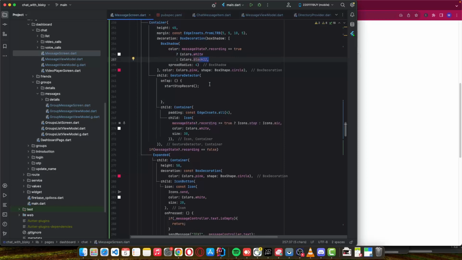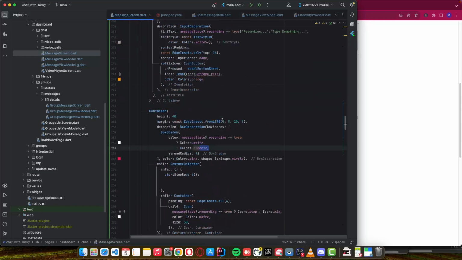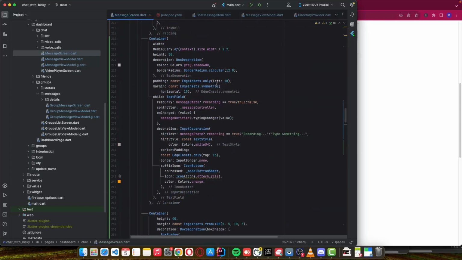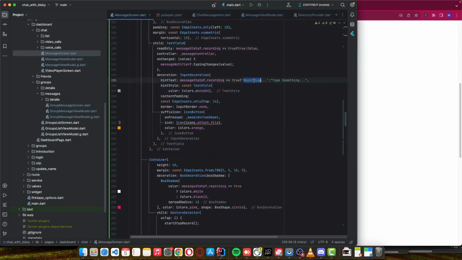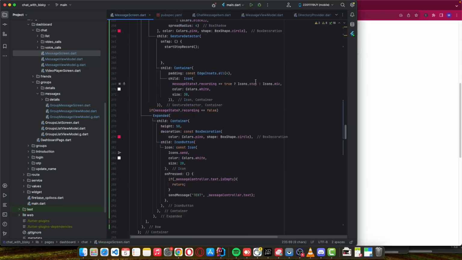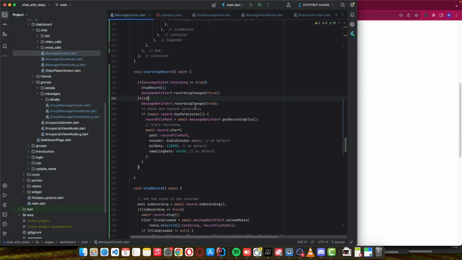And also on our text field, we modified it so that when you are recording, we will not be able to type a message, by using this read only property. So if it's recording, read only will be true. And the hint will also say recording, to notify that something is happening, that the application is recording. When you click this start record, it first checks if it's recording. If the state is recording, we stop the recording, else we can start the recording.